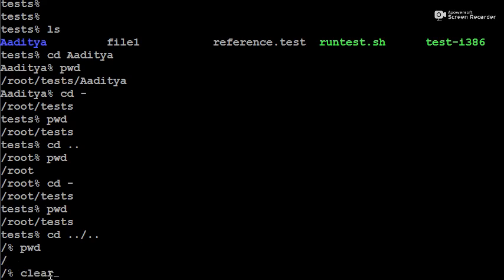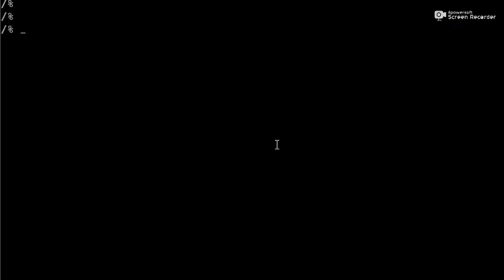Next command is nothing but clear. You can see here, after execution of this command, it will clear our terminal window. See, it cleared it. So the next command is date. It will give us the current date and time of our system. So next command is touch.